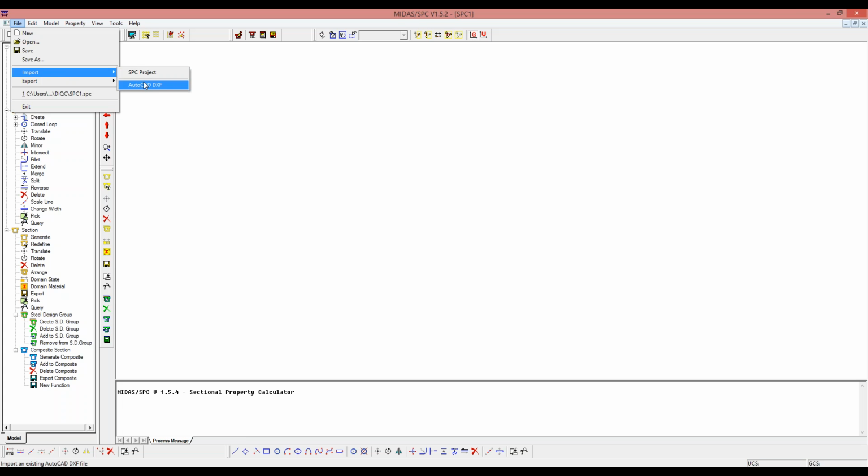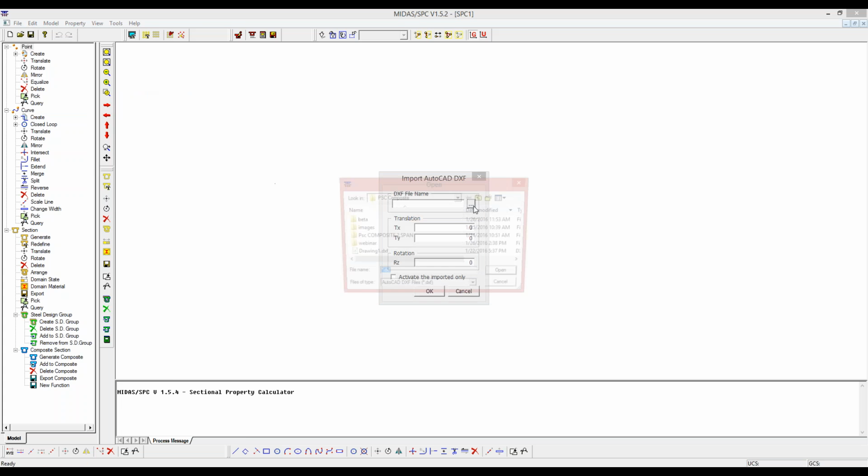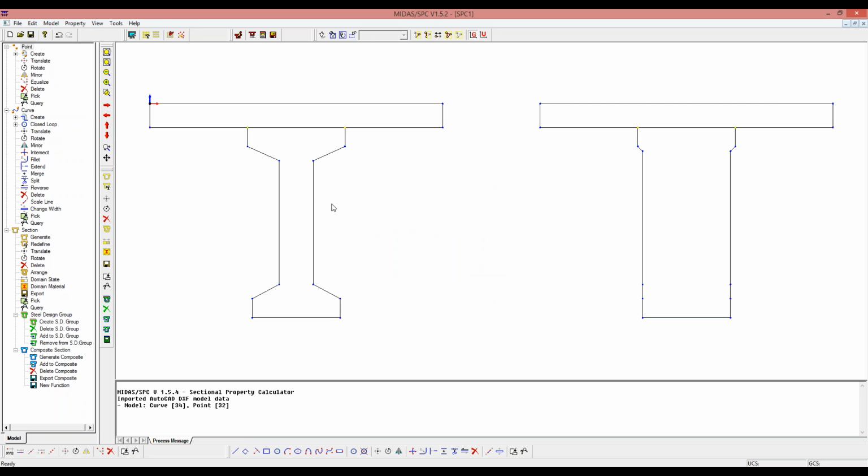Okay. I'll import the drawing here. Import AutoCAD DXF. Okay. So as you can see, this is the mid section that we have generated and the support section. Now these are the drawings and now we'll generate the sections. But before doing that, I'll define the materials.